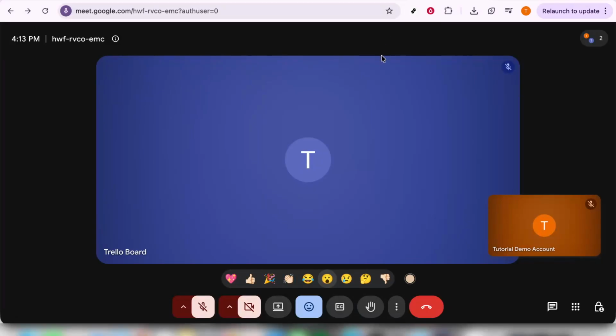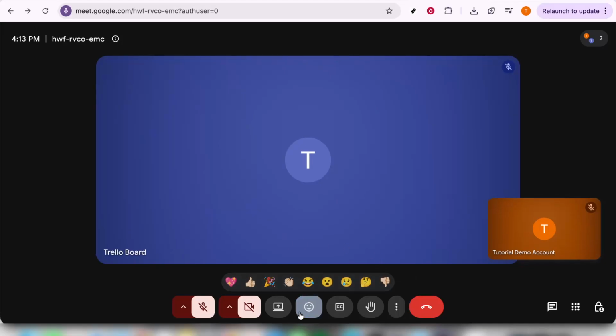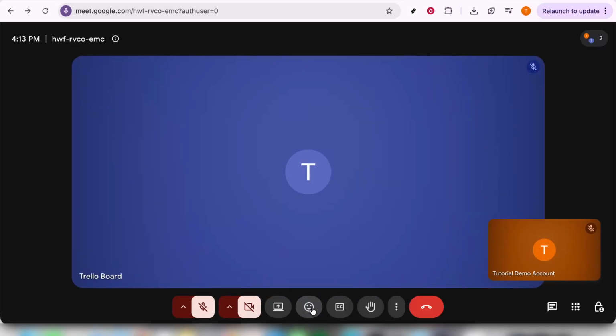In today's video, I'm going to teach you how to present a window in Google Meet. If you want to share just one specific app or document during your meeting, Google Meet makes that very easy with the window sharing option. This is a great choice when you want to keep the presentation focused and avoid showing your entire screen, especially if you have other tabs, apps, or a bunch of private information open in the background.